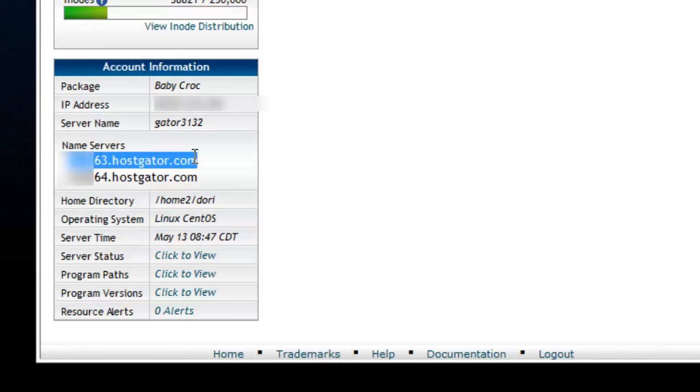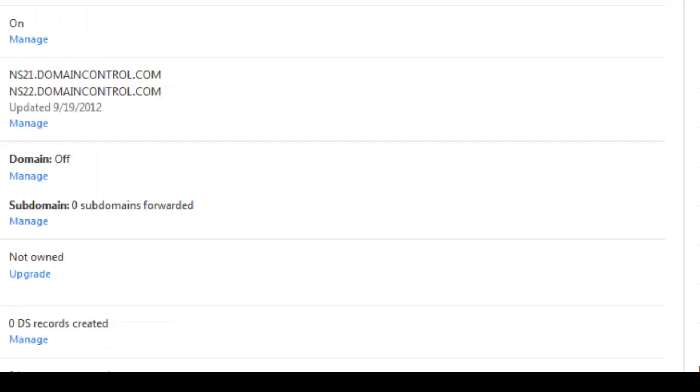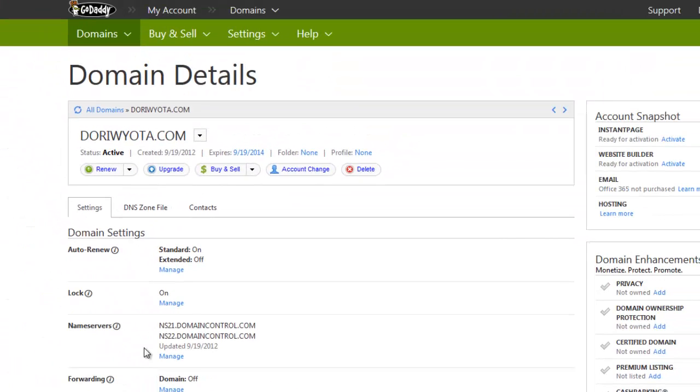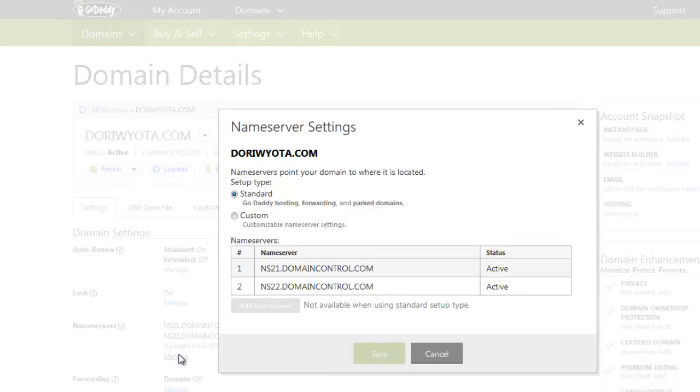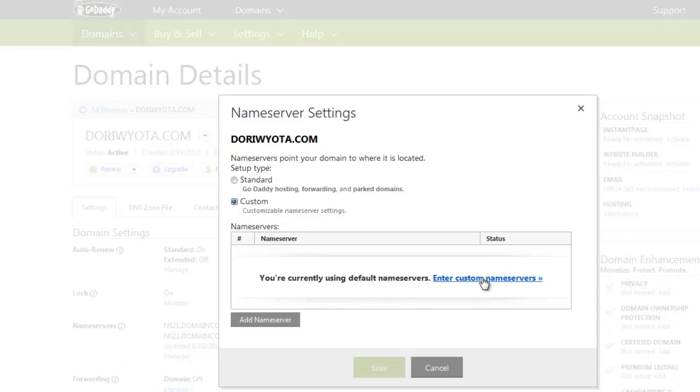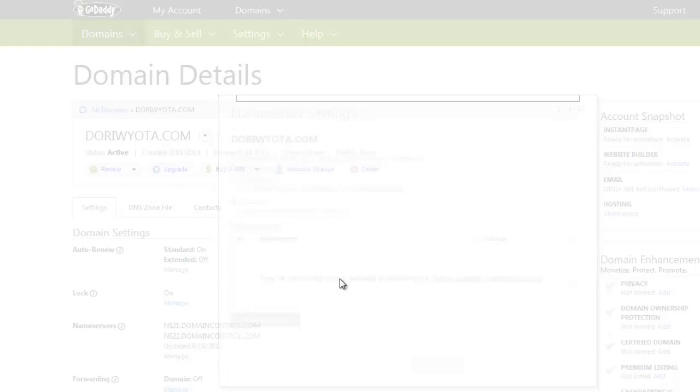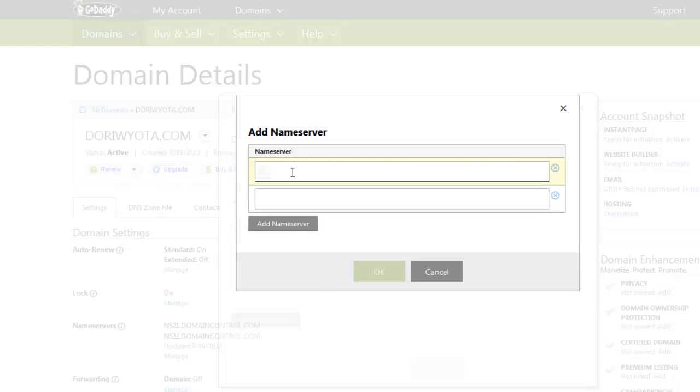So I'm going to go ahead and take this out, go over here, and manage that. And when I do, I want to hit custom. And then I'm going to enter the custom name servers. I'm just going to put that one, and then the other one was 64, and I hit OK.